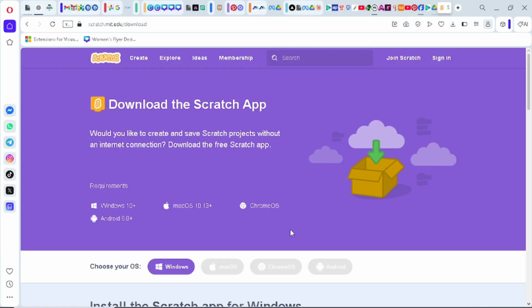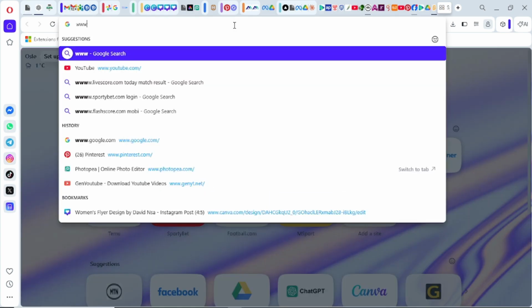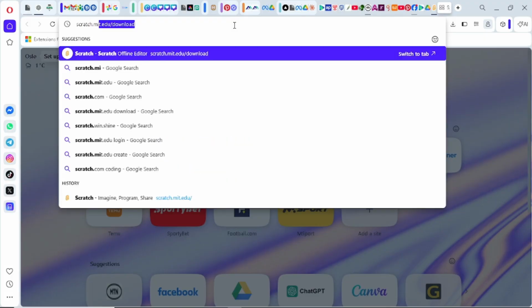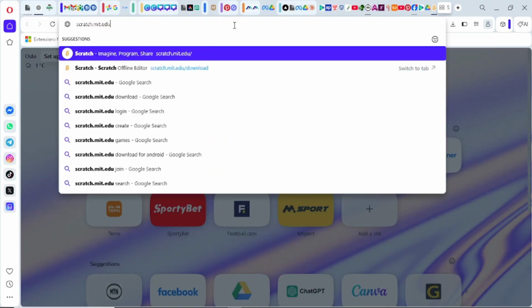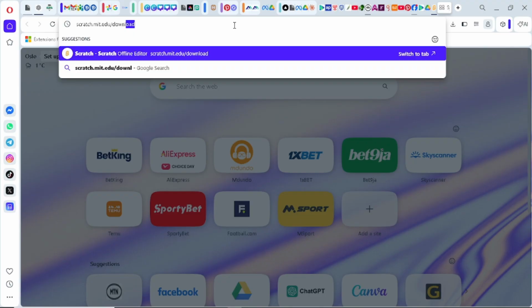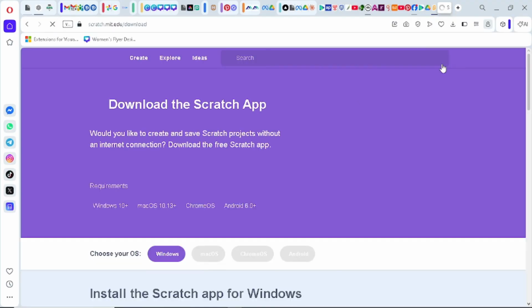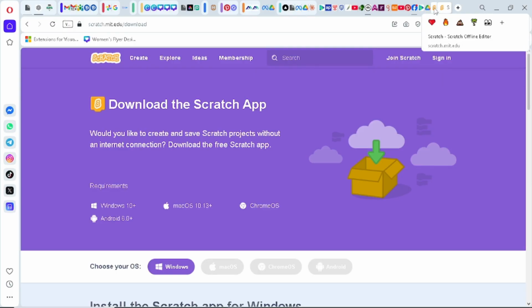I use mostly Opera browser for most of my things, and then Google Chrome. All right, now when you are there, I need you to type www.scratch or just stick with scratch.mit.edu/download. All right, and then once you finish, click enter. Now, once you click enter, the site actually opens.